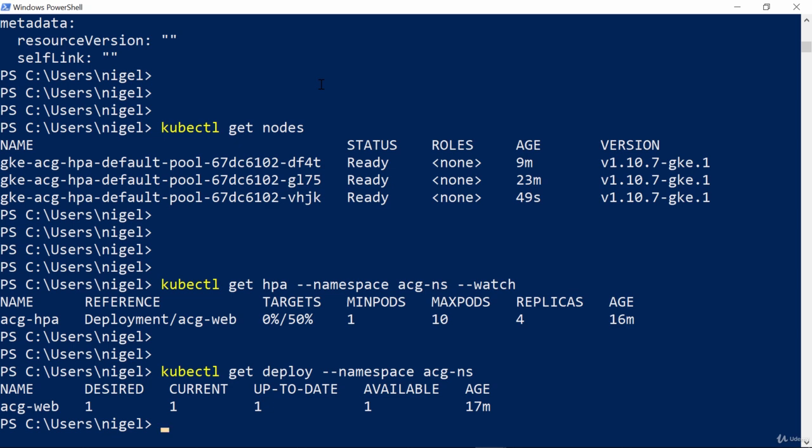Anyway, we're not done yet. Time to get under the hood a bit with scaling nodes.